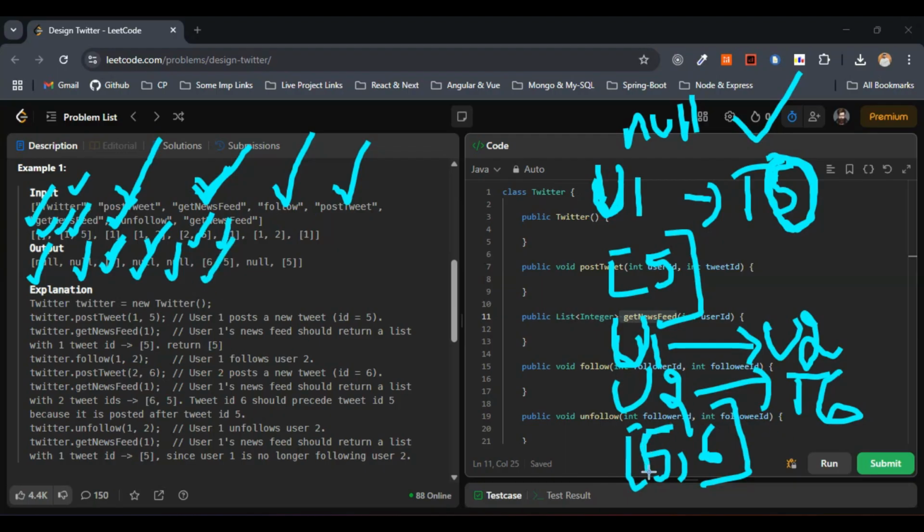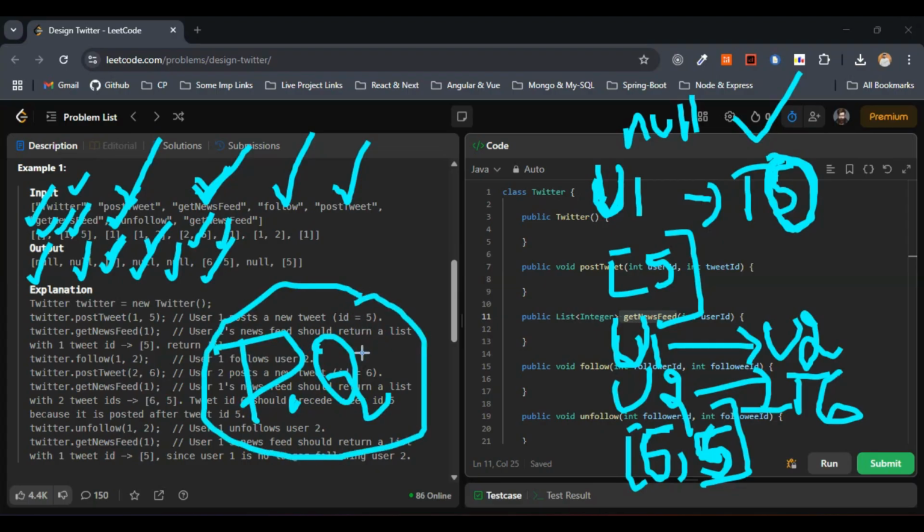Basically we are going with the reverse order. User 1 has followed user 2, and user 2 posted tweet 6. So first we consider 6, the recent one, and then we consider 5. And one more thing, we will be going with a priority queue approach. So now we are done with the sixth one.